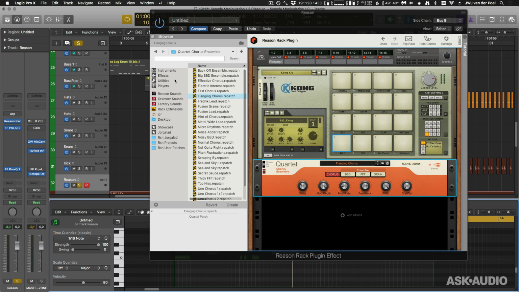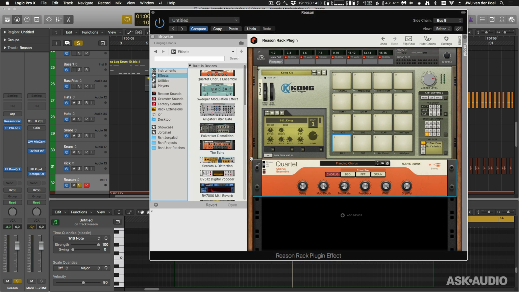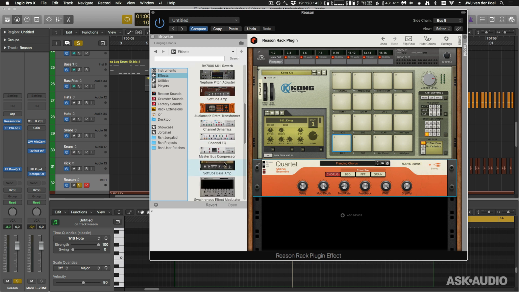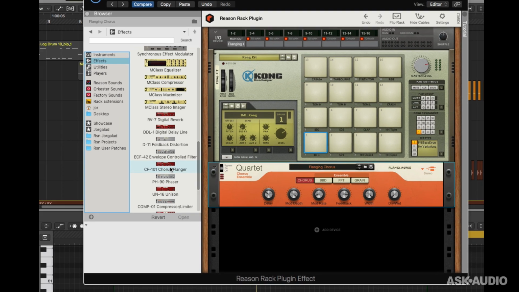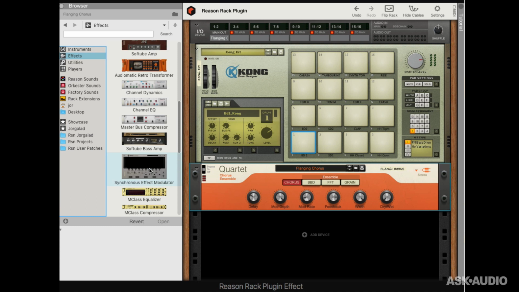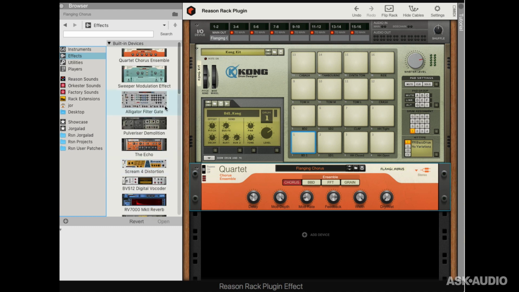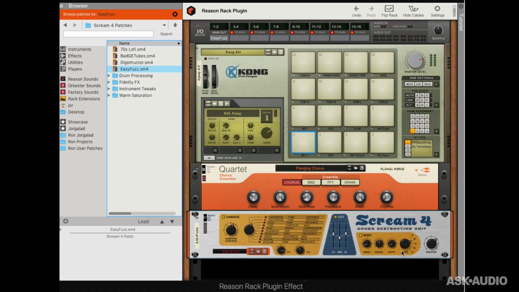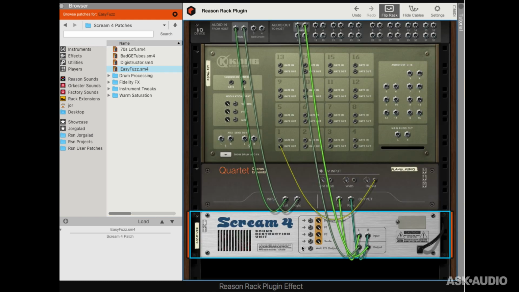Now, not all of the effects will have that CV input there. So I'm going to show you a workaround, but first let's also see what else we can do. Maybe we can get, let's see what will be cool here. We could try an echo, we could try a distortion. The trick here is to find an effect and then check the inputs. So we can flip the rack and see that most of them will have some sort of CV input.